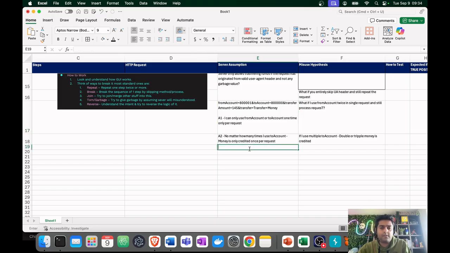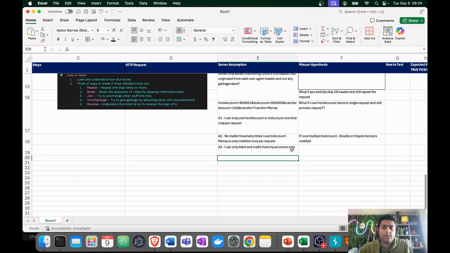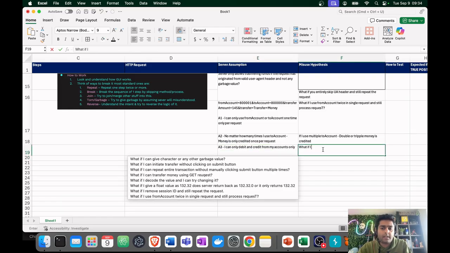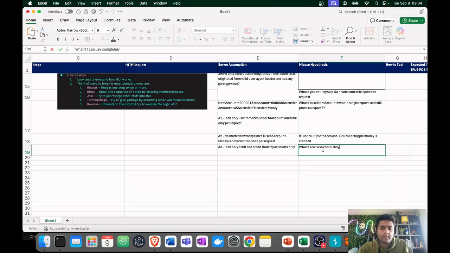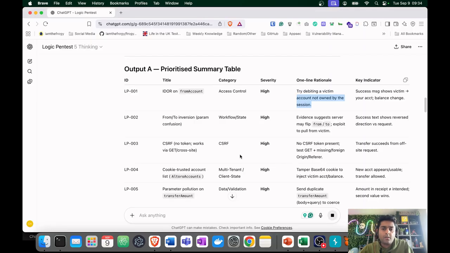So one of the assumptions is A3. I can only debit and credit from my accounts only. Okay, so the misuse hypothesis would be what if I can use a completely different account other than these two, which is 80,001 and 80,002 kind of stuff. So which is definitely not this number and this number, and I start using some random number, and can I do that or not? Okay, and then from-to interchange, param confusion.